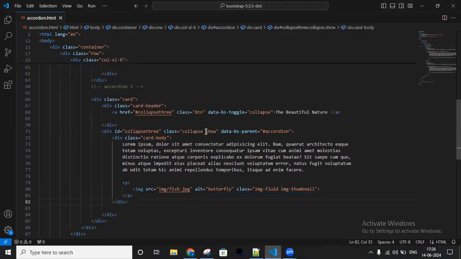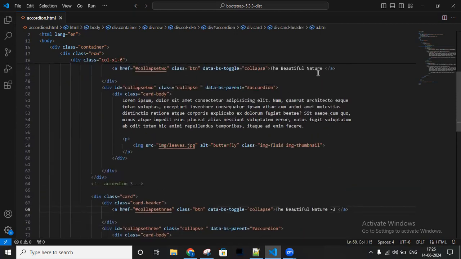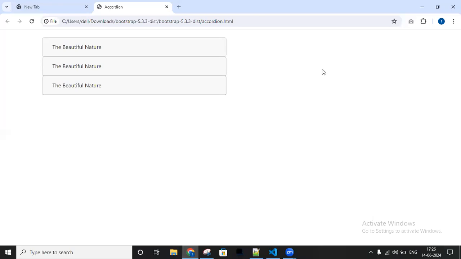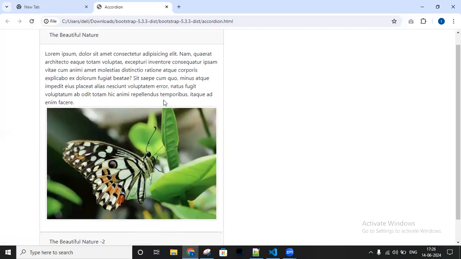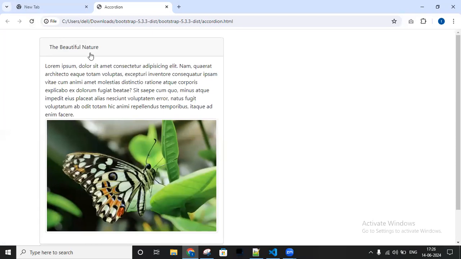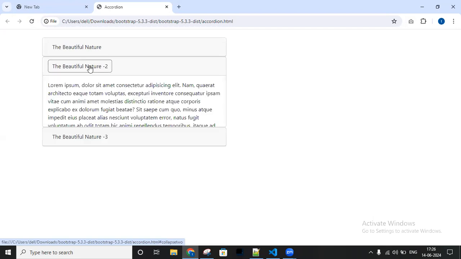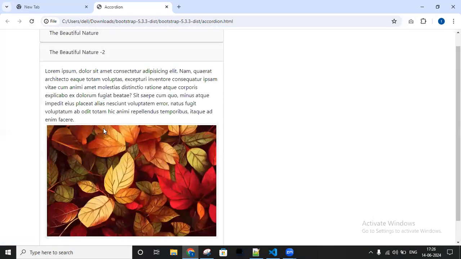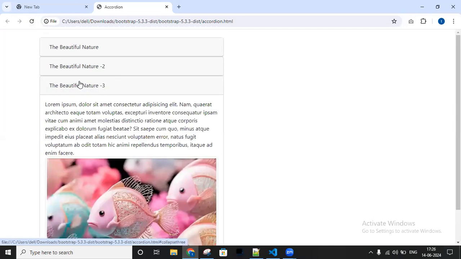Let me remove this show option, and we can write here nature 3, nature 2. So by default this will be in show position. When you click on this one, it should be closed, and again you can click on this nature 2, it should be expanded. Again you can click on this one, it should be closed, it should be expanded.